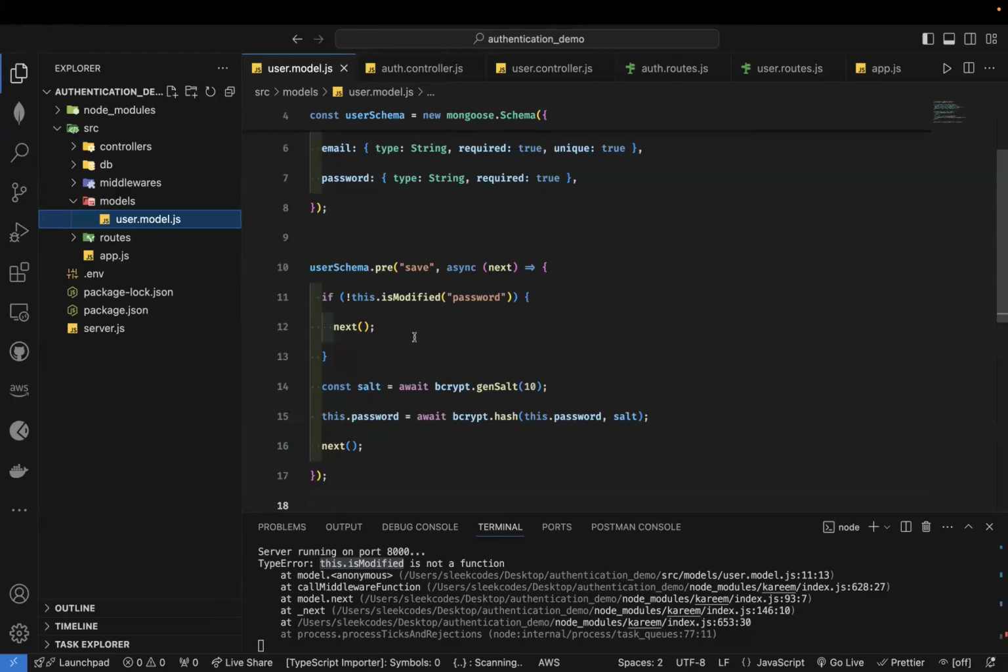How are you not a function? Explain to me in no less than 50 words how you are not a function. I put it to you that you're a function. this.isModified is not a function.